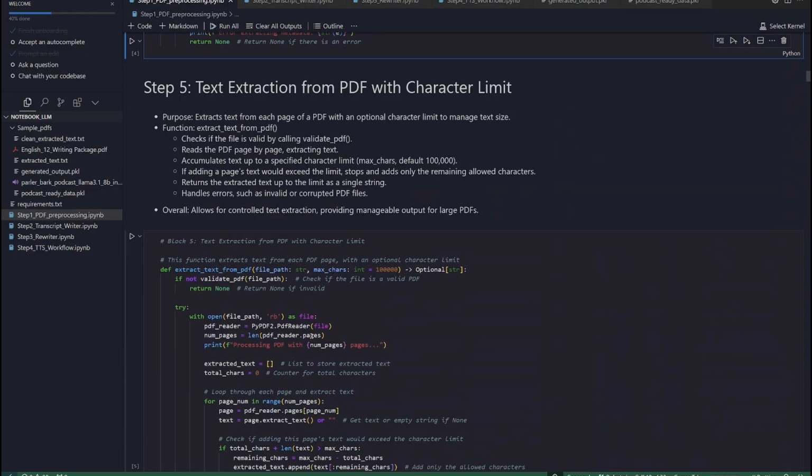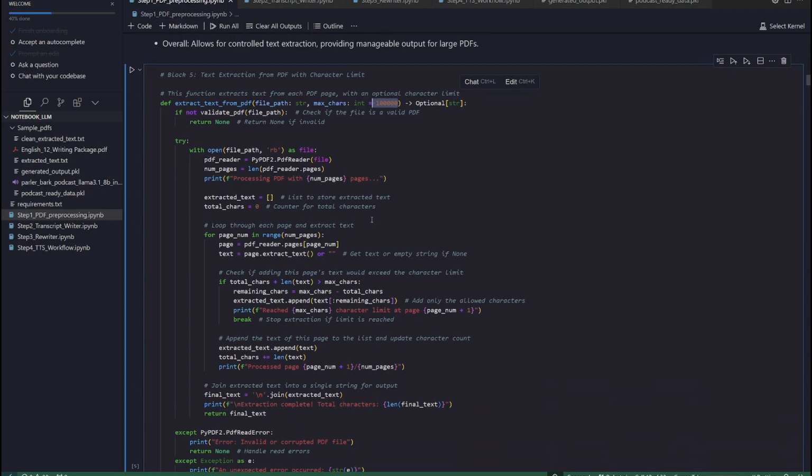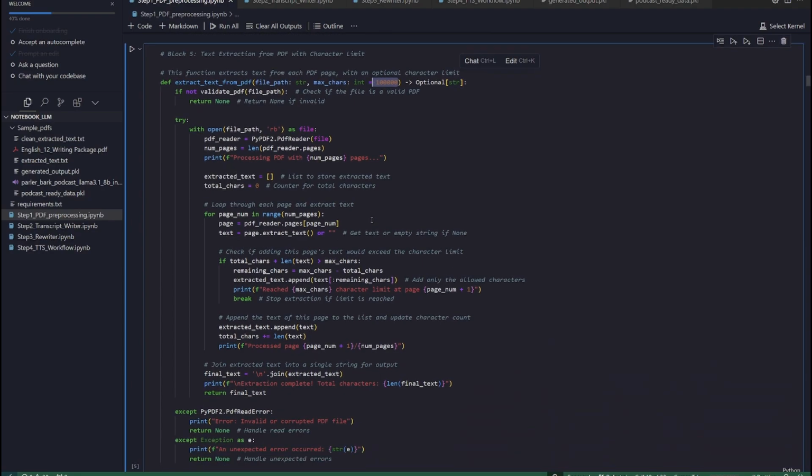In this step, we extract text from each page of a PDF with an optional character limit to manage text size. This step aims at controlling text extraction, providing manageable output for large PDFs. The code in this step checks if the file is valid by calling validate_pdf. It reads the PDF page by page, extracting text.